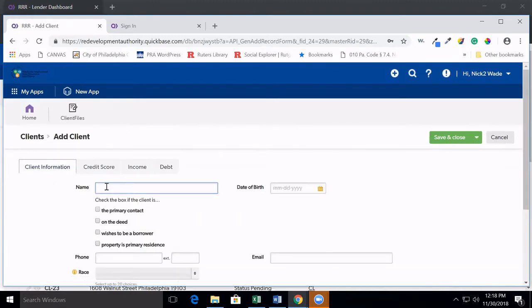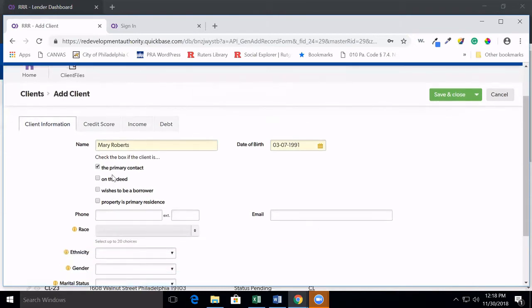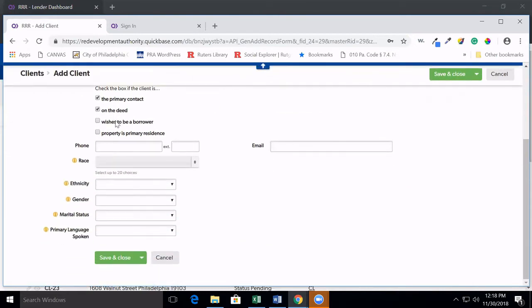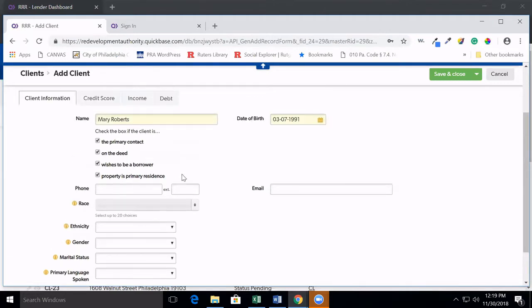Okay. So our client is named Mary Roberts. They were born on March 7th of 1991. They're going to be the primary contact. They're on the deed. They wish to be the borrower, and the property is their primary residence. We're not going to go through this right now, but we think you would likely want to put in their phone number and their email address, especially if they are the primary contact.